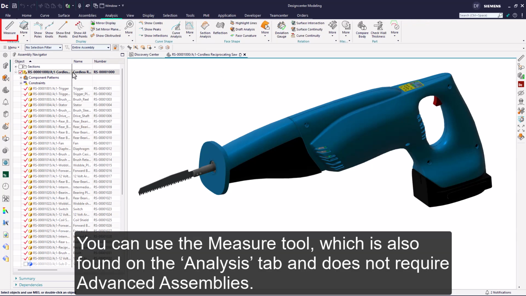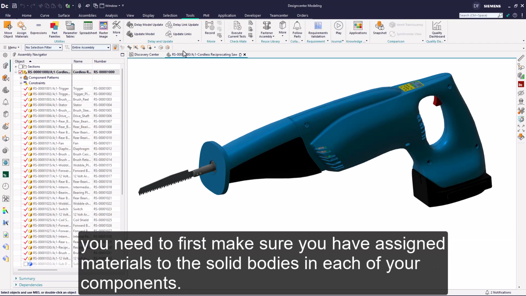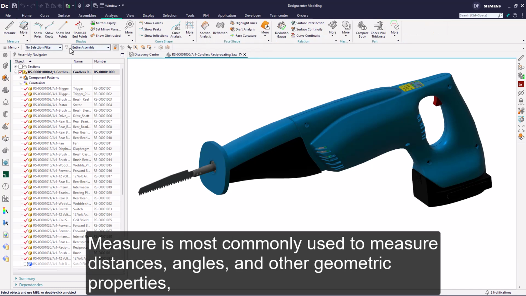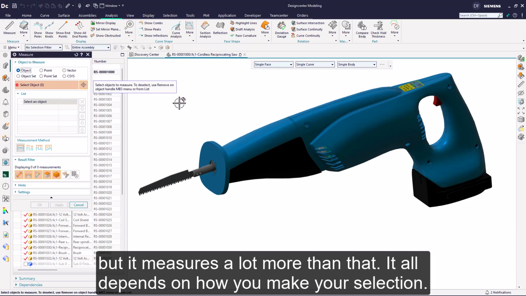You can use the Measure tool, which is also found on the Analysis tab and does not require Advanced Assemblies. Whether you use the Mass Properties panel or Measure tool, you need to first make sure you have assigned materials to the solid bodies in each of your components. Measure is most commonly used to measure distances, angles, and other geometric properties, but it measures a lot more than that. It all depends on how you make your selection.